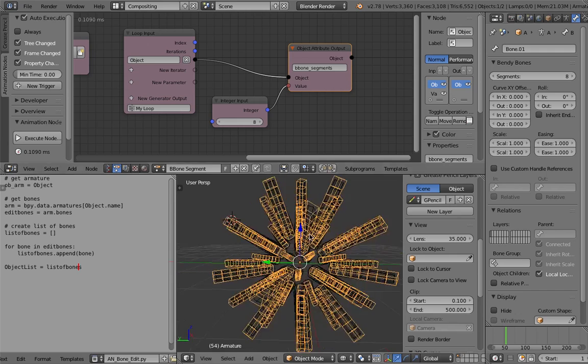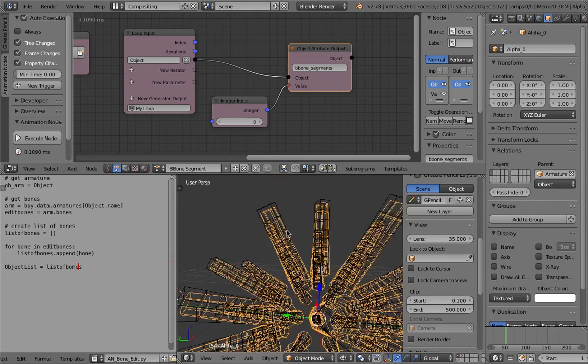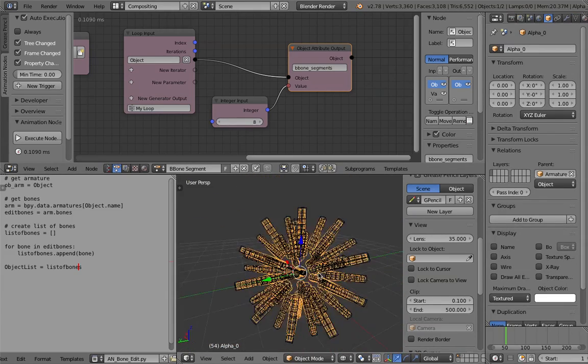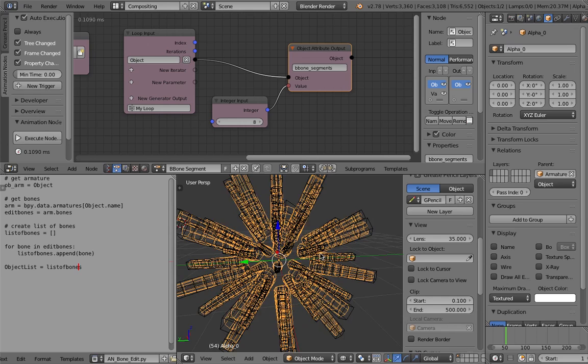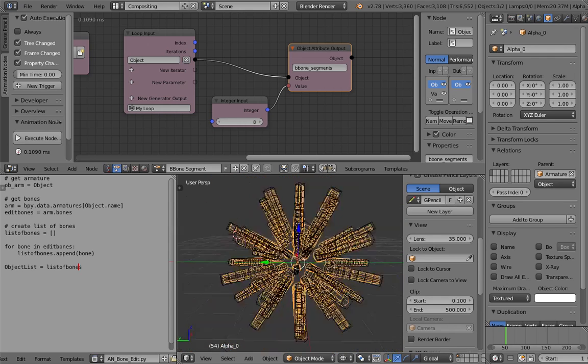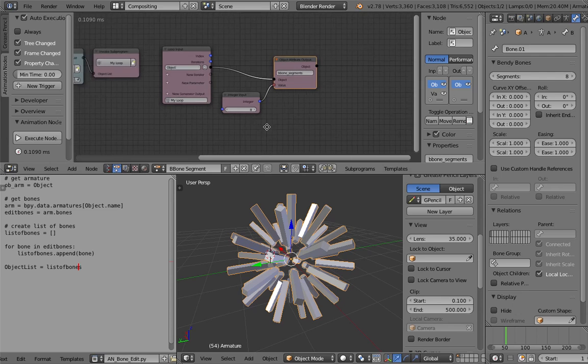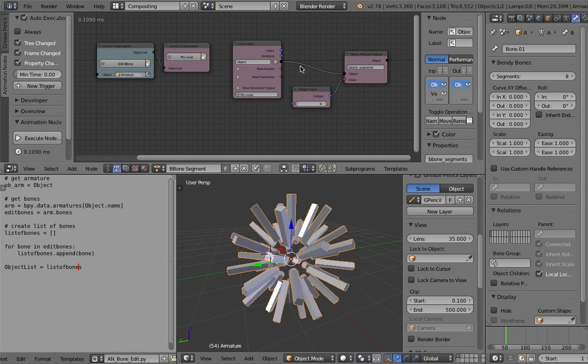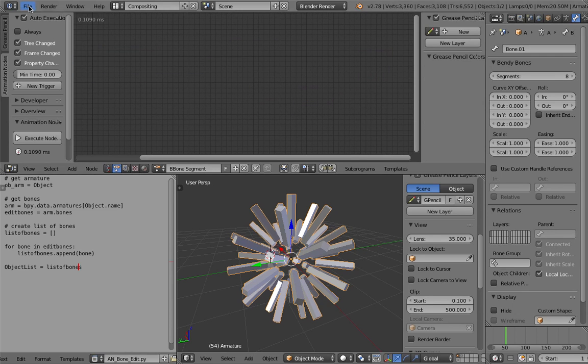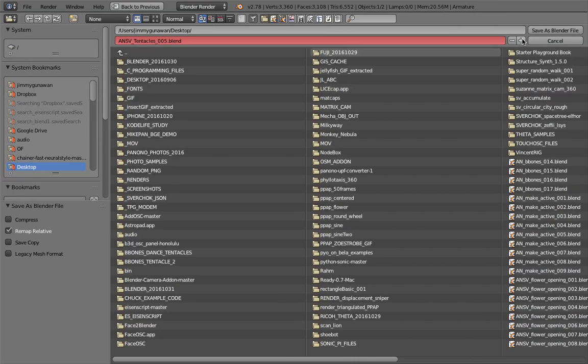Okay, cool. That's exactly what we want. We can of course increase it or decrease it. It depends on how detailed your model's tentacle is. For now, this is fine. Okay, now we don't actually need this anymore. I can delete it. File, save as.